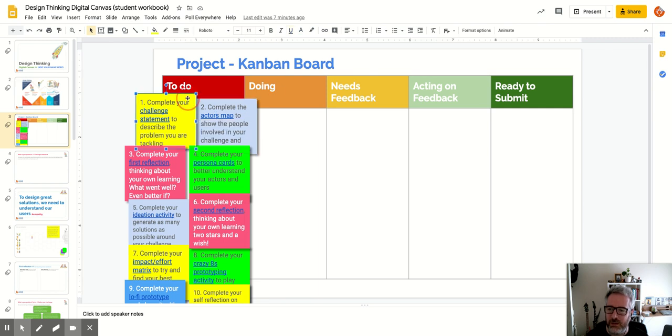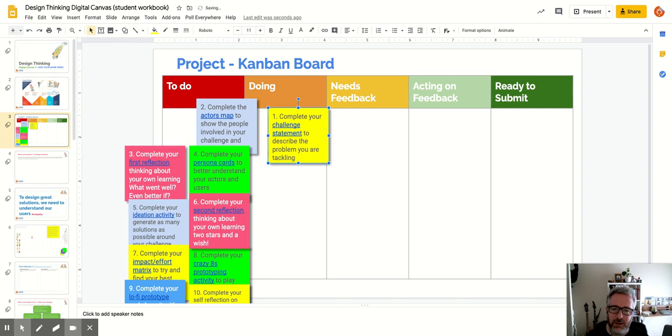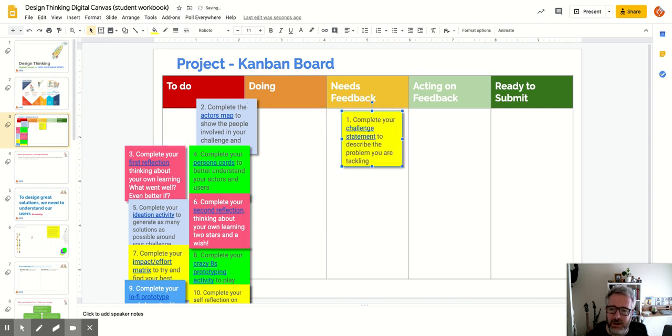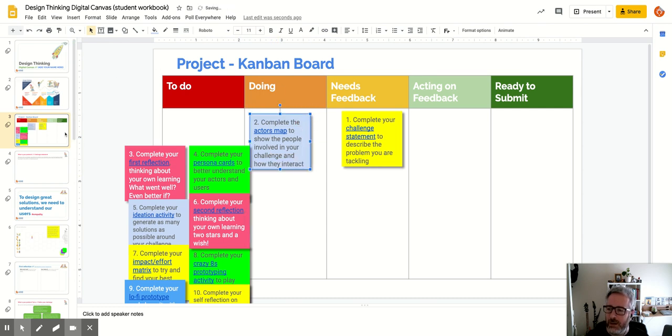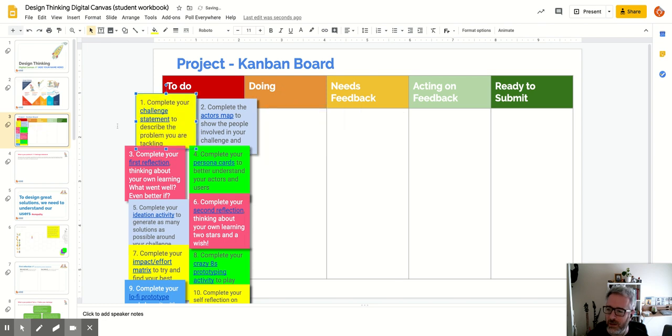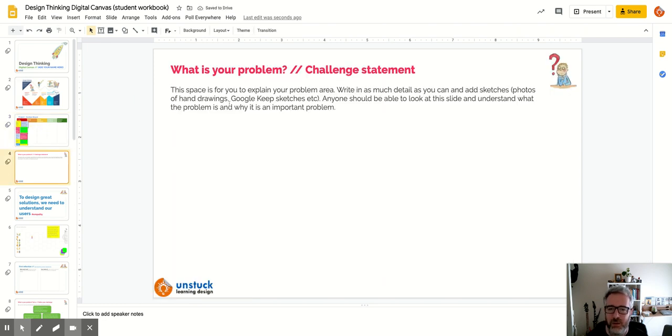to be completed. So complete your challenge statement to describe the problem you're tackling. You might be doing that, and then you might complete it and ask for some feedback while you then go on and work on your actors map. So the Kanban board is there just as a way to help students to organize their work and their thinking. And slide 4 is a challenge statement.